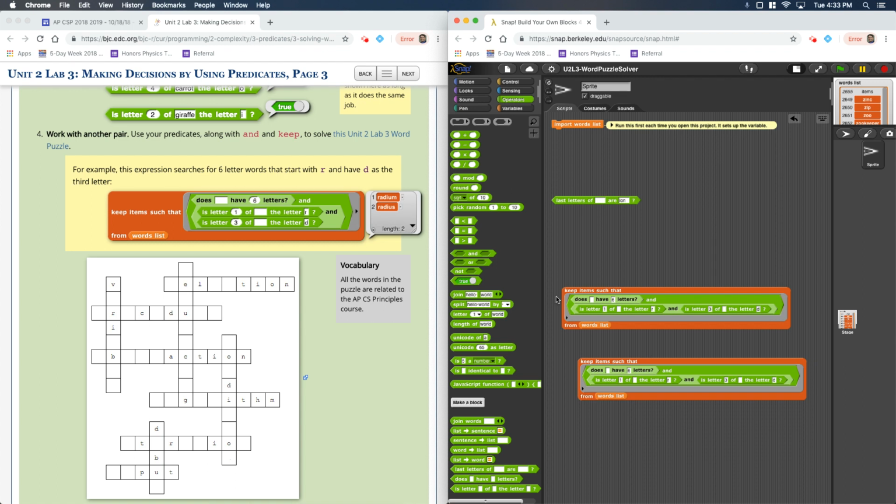Make sure you save your program and share it in the Save menu so you can copy and paste the link in the online form.